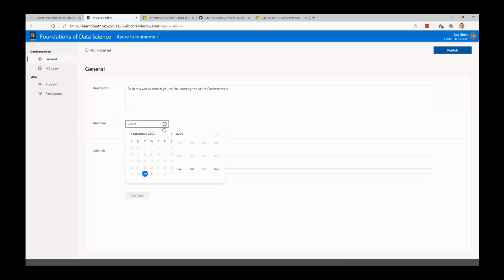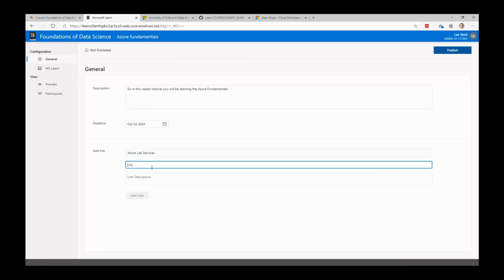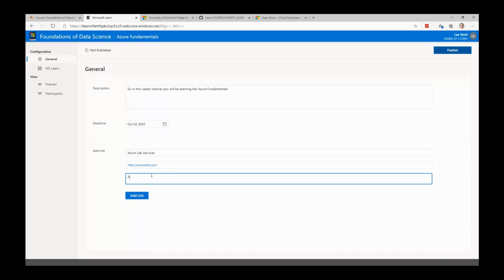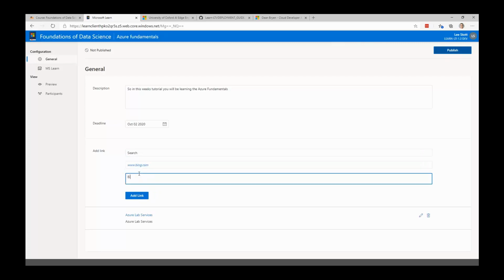Okay, I will then select a deadline for when this work has to be completed. So I'm going to say Friday the 2nd of October. I can add some links to this resource, so some additional reading links. This could be internal SharePoint resources, it could be web links, it could be something like Azure Lab Services. This could be any open, public, or any private URL to your institution, whether on campus, off campus, etc. And again, I can add as many of these as I wish.